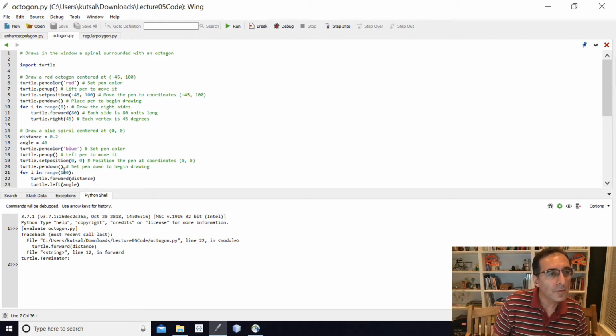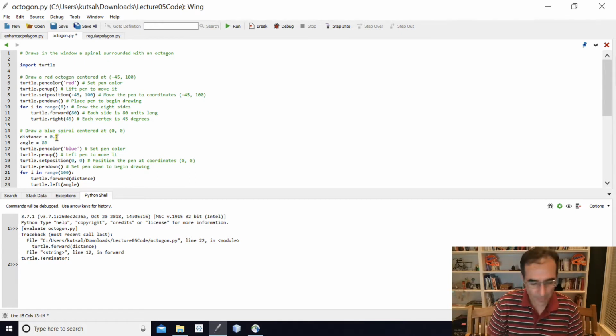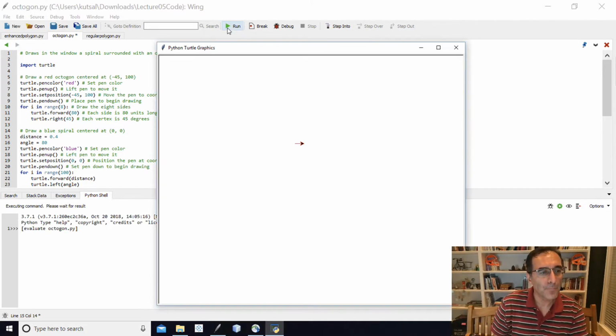All right. So you can actually go ahead and change the angle and distance, and it's going to change. So let's increase the angle. I'm going to try this and make this 0.4. Let's see what we get for the spiral. All right, let's see if I messed it up. Okay, I kind of messed it up, right?